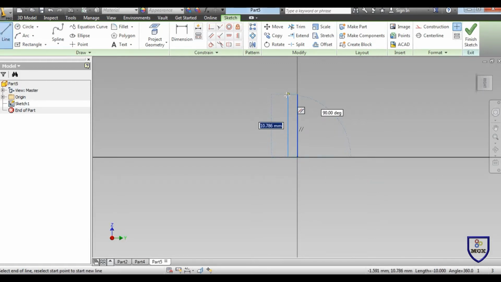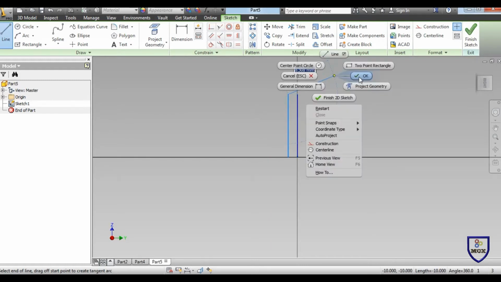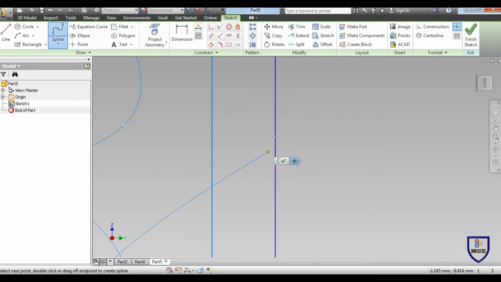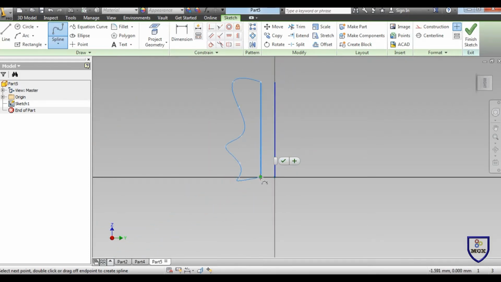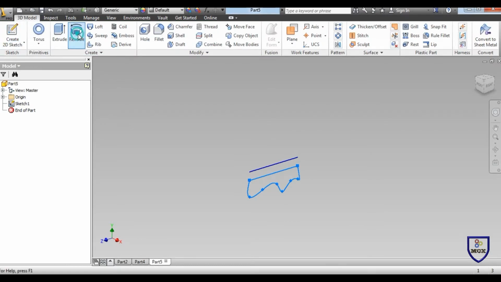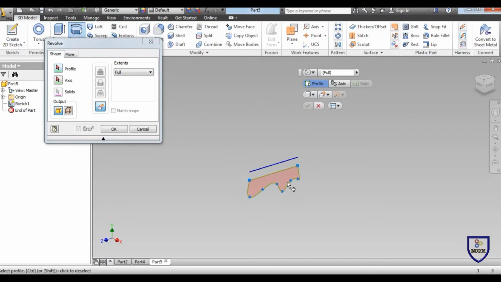In the revolve command, only the half portion I have to draw over here. Now you have to remember that whenever it is an object like this, it is a spine. So I will draw it, it is a half portion. Create and finish the sketch. Next I'll go to the revolve command. The first is asking for the profile, and the next one is the axis.